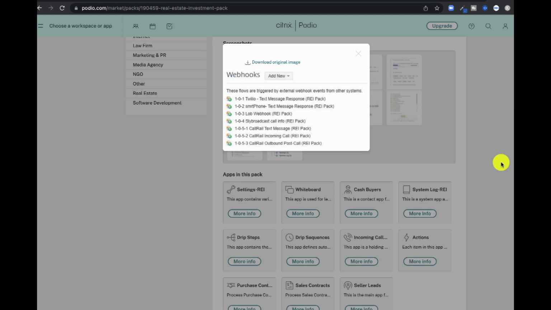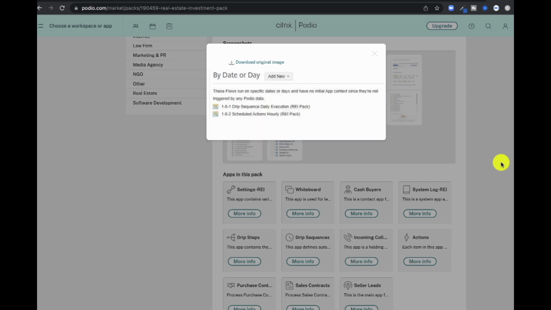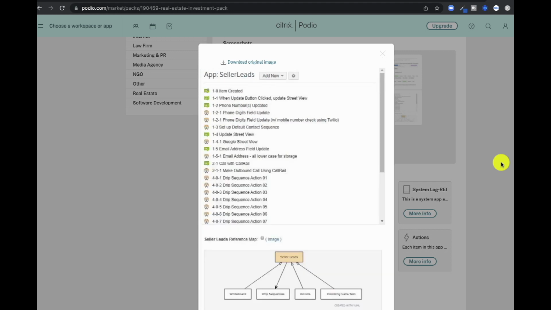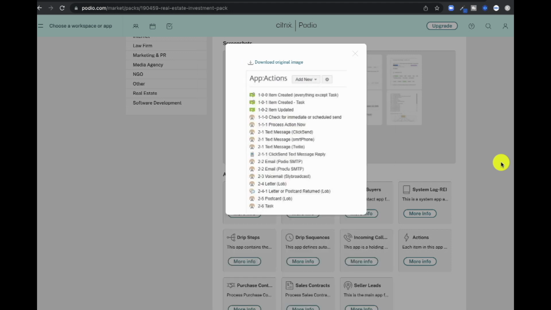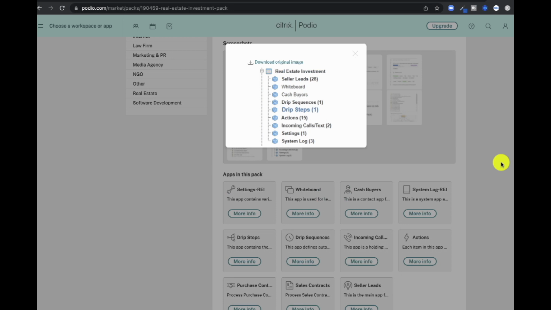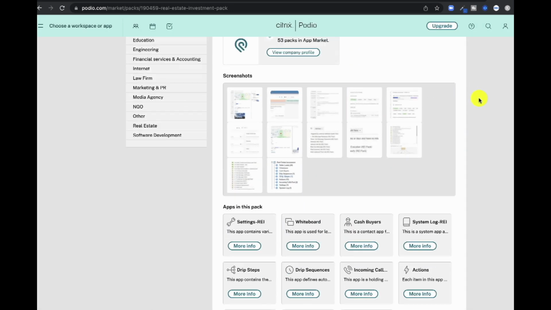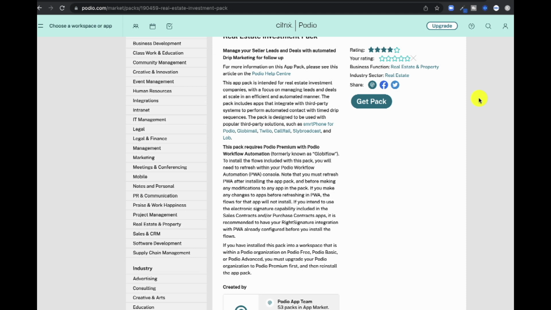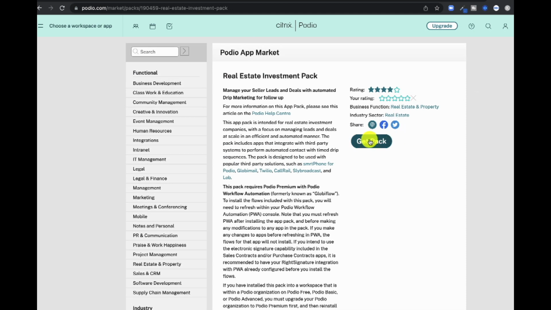We can also preview the webhooks that we're going to be using, which will be with Globiflow. Now let's actually go into installing the pack. Select Get Pack.